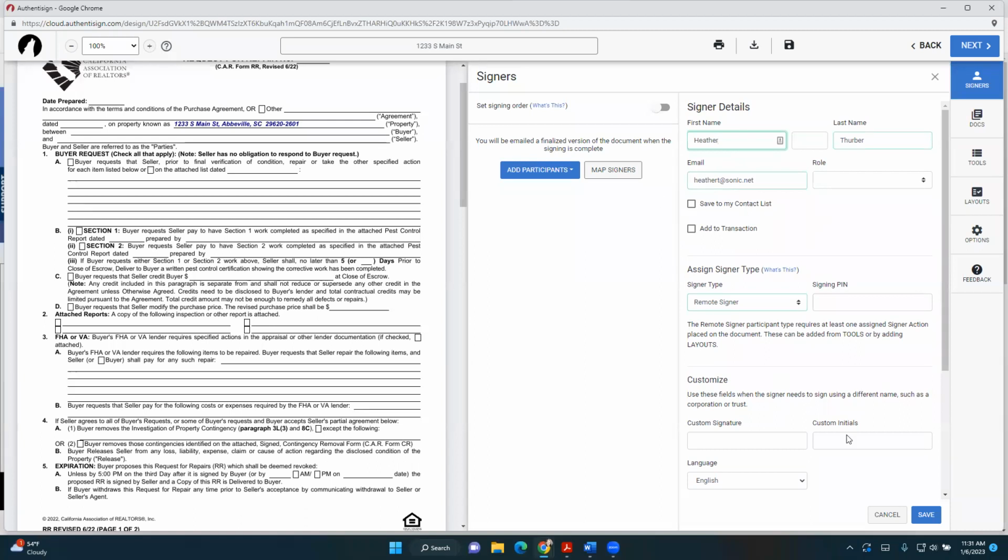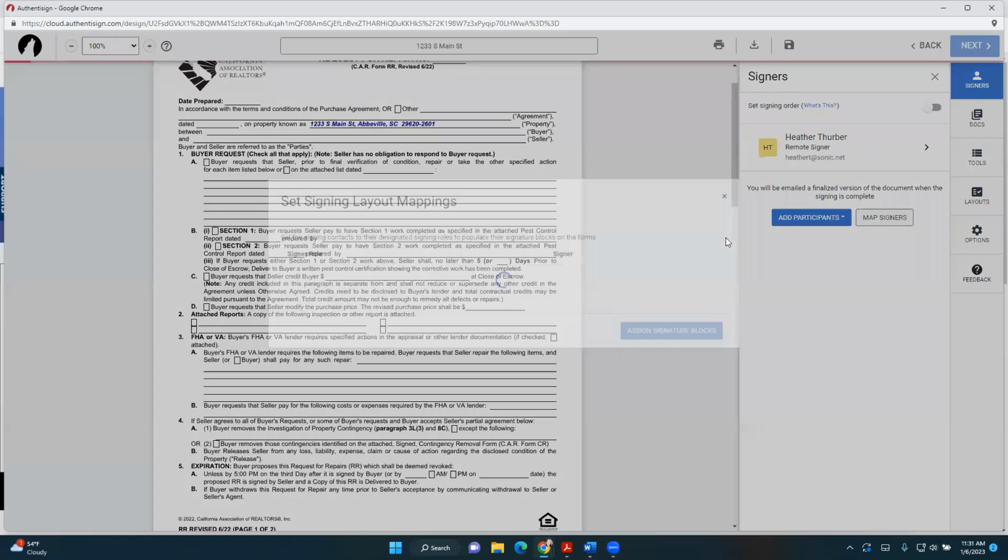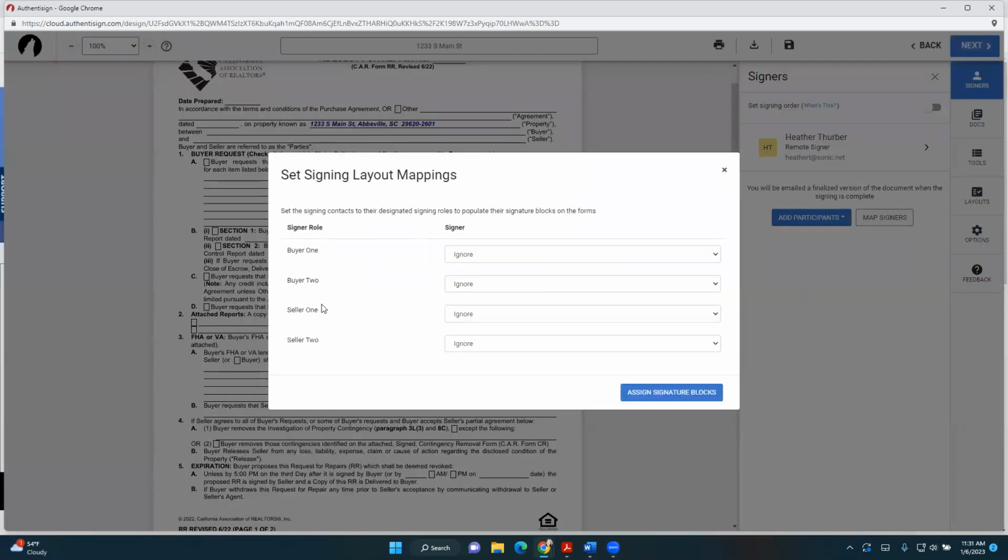Okay, so once you add someone, you're going to click save. And it's going to pop up this set signing layout mappings. So now you've got to make sure that I have them signed up. I already have myself signed up as this, but if you had just added a buyer or a seller, then you want to go in here and say, okay, the seller is such and such a name, the buyer is such and such a name. I only have me so far, so we'll do this.